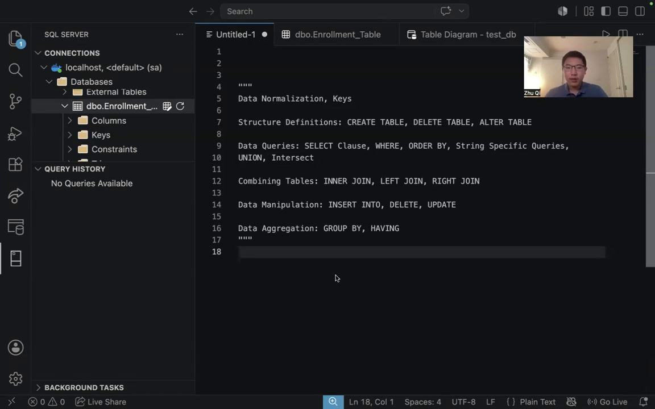Okay, now first today I will talk about database design with the data normalization and keys. Then I will write some SQL commands to show the process of structuring the database, data queries, combining tables, data manipulation, and data aggregation.